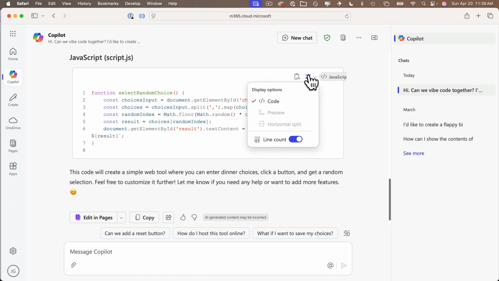Now, I've got to say, I was expecting Copilot to render the page in a preview. Claude can do that, so can ChatGPT. There's an icon up here in the JavaScript code that has display options, but preview is grayed out. There's a chance by the time you're using this, Microsoft has already upgraded Copilot so it'll do this.